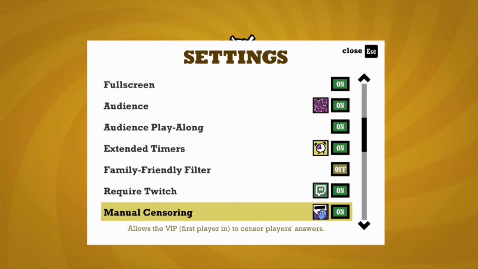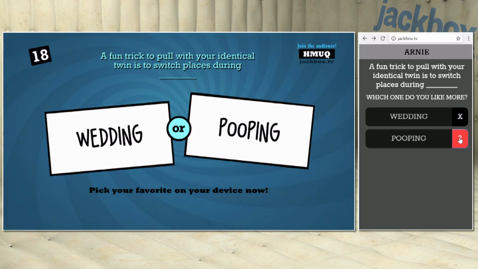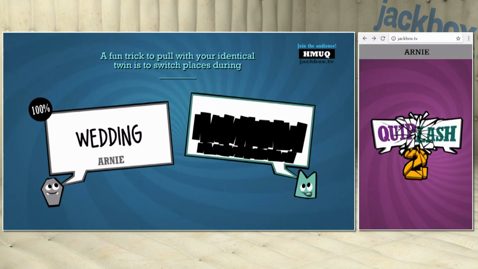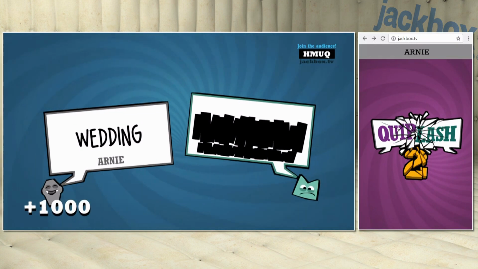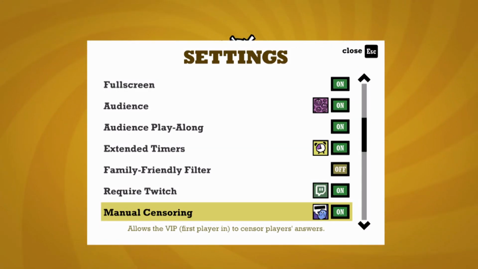Another great tool for protecting your stream is manual censoring. When you have that turned on, if you're the VIP, as I explained before, the first player in the game, you can censor any of the answers in the game. Say you don't want to see pooping for some reason, see the little X next to the word pooping. That's how you censor. By clicking on that, it'll make sure you really want to because it's very powerful. You hit the question mark, and then that person is censored. And in Quiplash 2, if you censor someone once in the game, they're censored for the rest of the game. So you don't have to continually censor the same person.